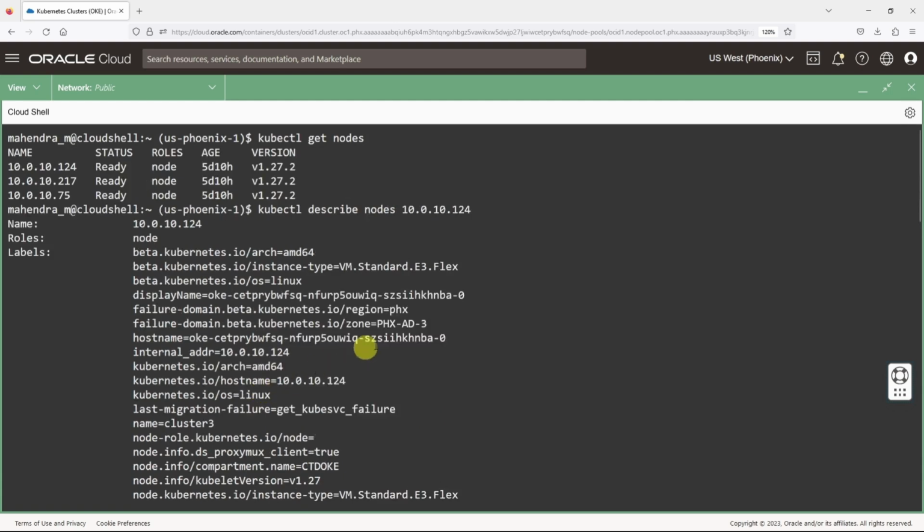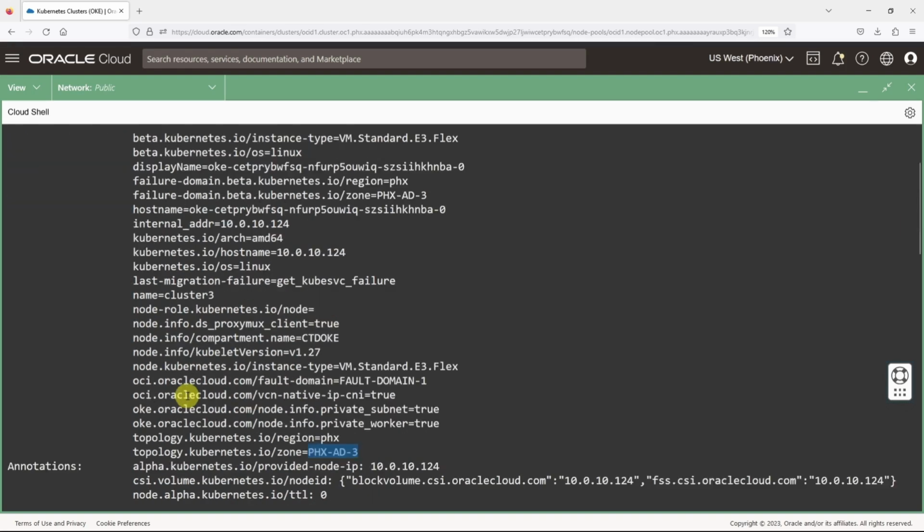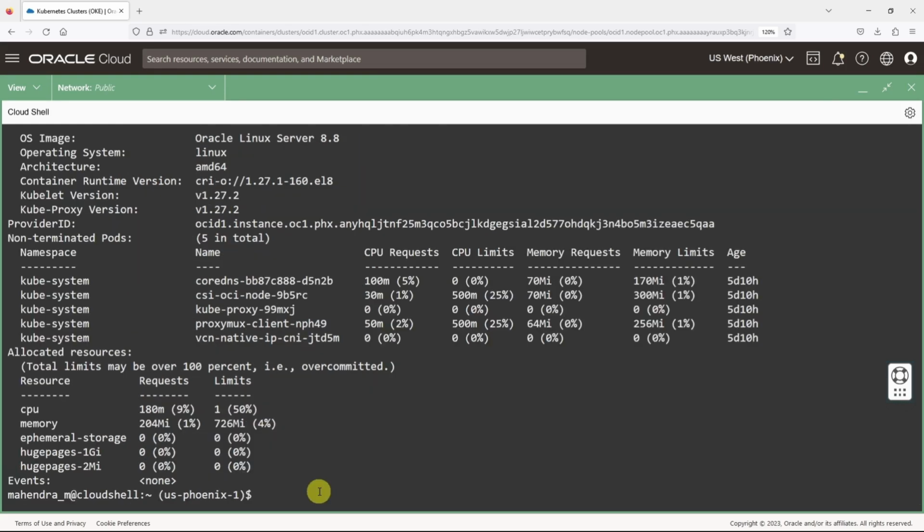Now we need to check the fault domain in which this worker node is hosted. And to check that, the label is oci.oraclecloud.com/fault-domain. And as we can notice, this worker node is assigned to fault domain 1 within our availability domain 3 in the PHX region. Let me describe the other 2 nodes.